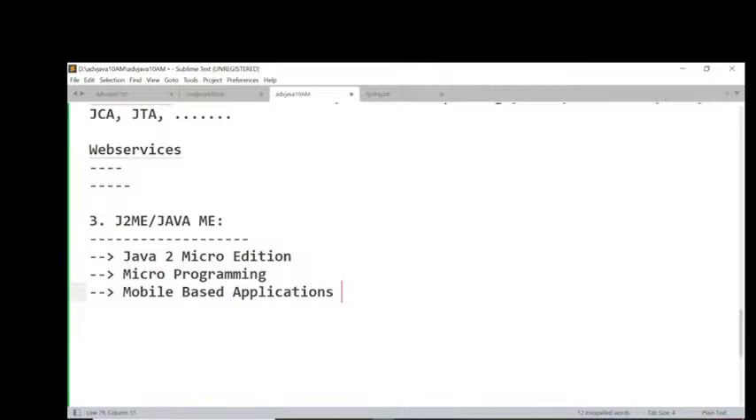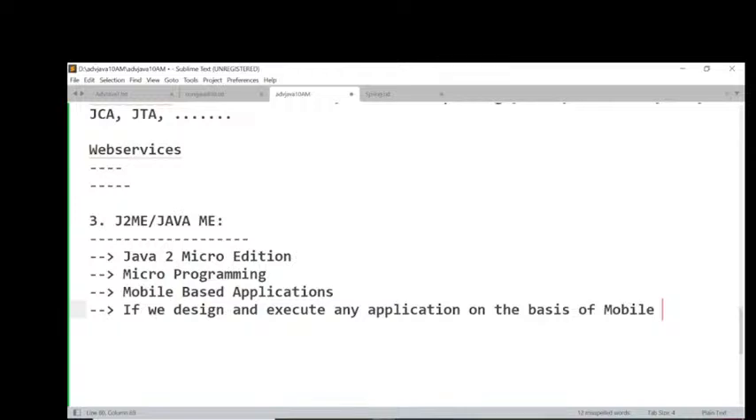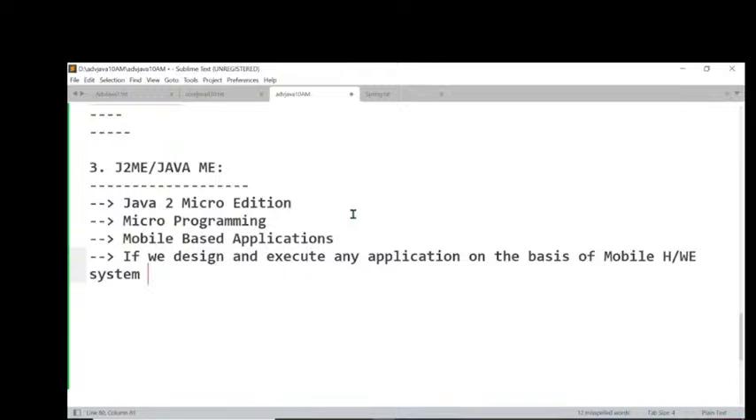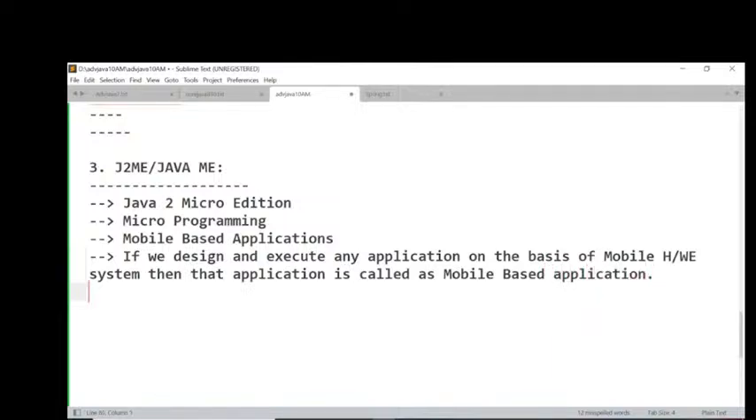Then what is this mobile-based application? If we design and execute any application on the basis of the mobile hardware system, if you run and execute any application on the mobile hardware, then that application is called a mobile-based application. Examples for mobile-based applications, guys.